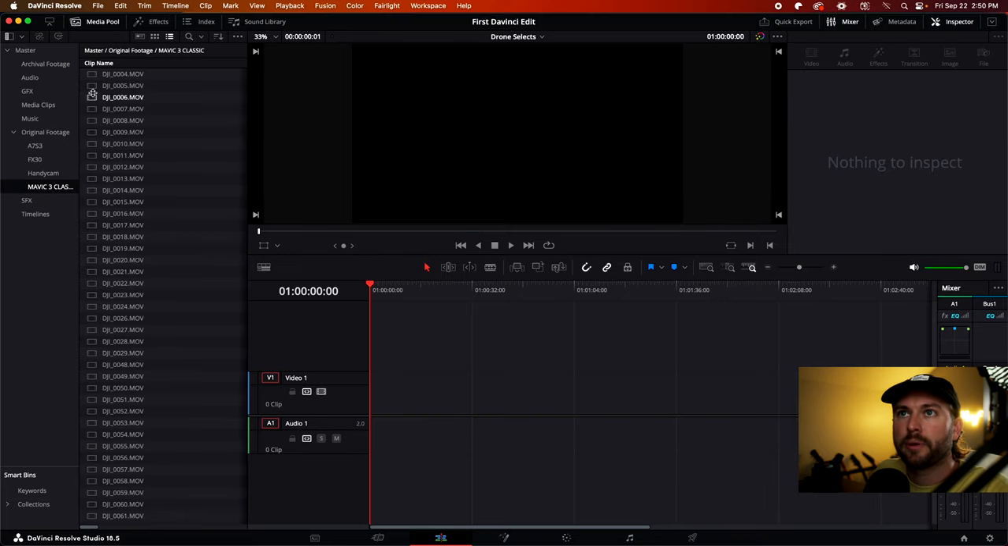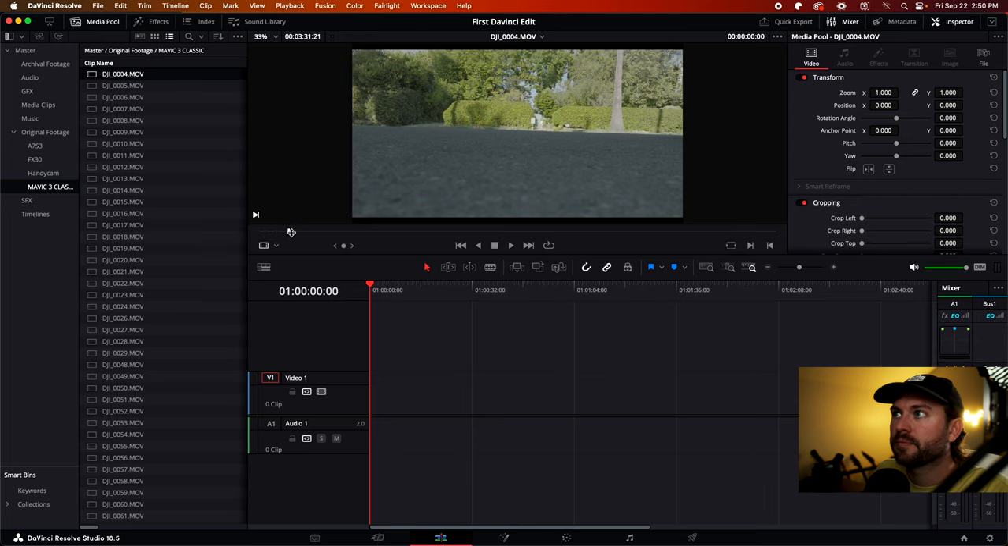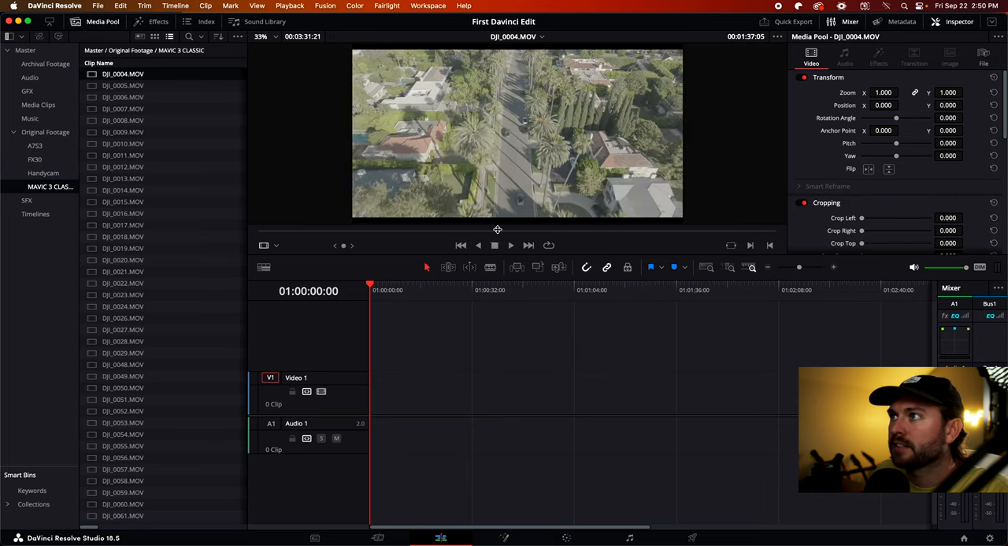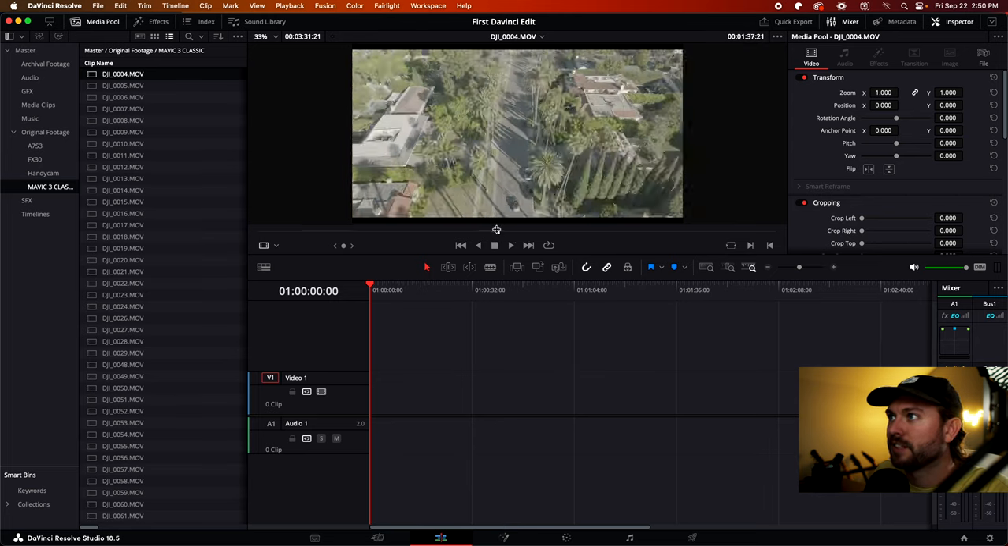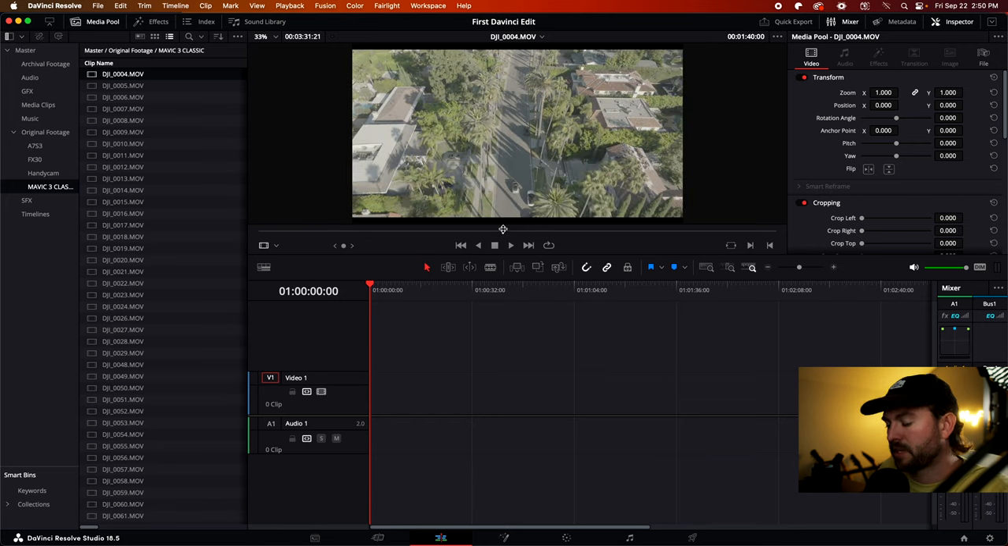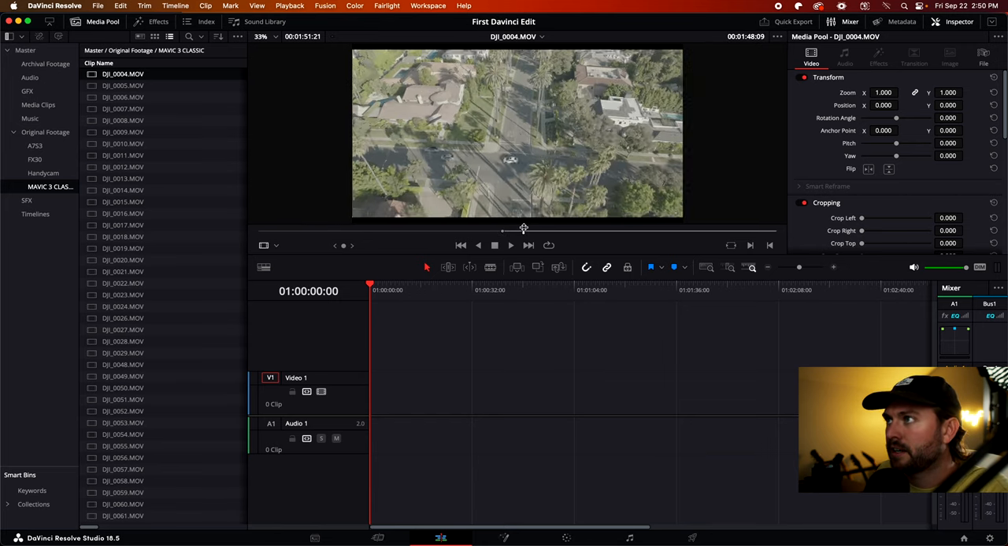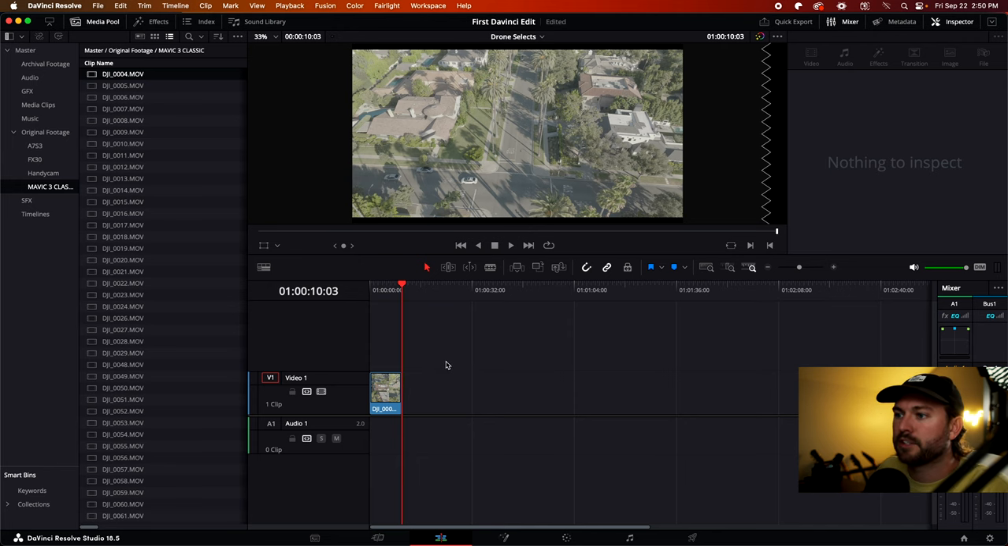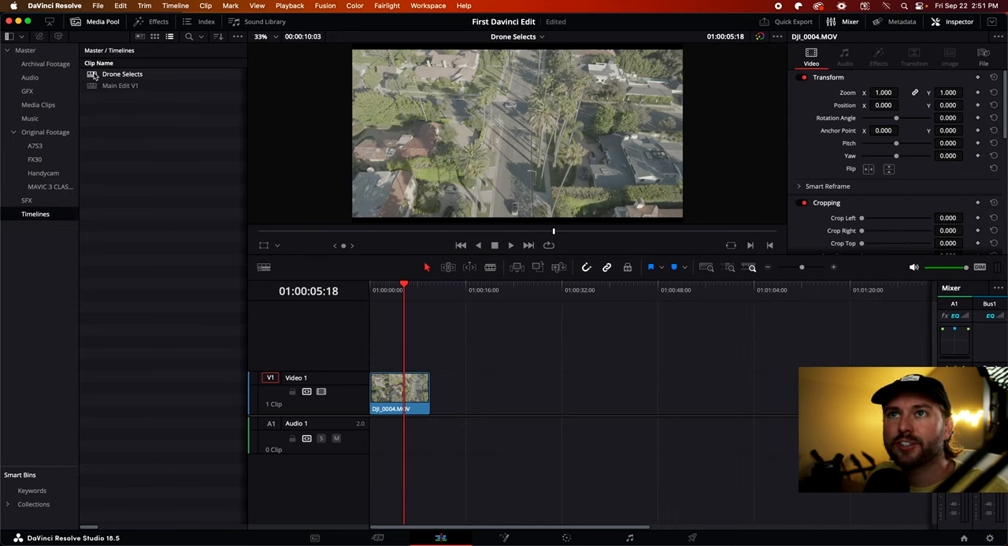So let's go over to my Mavic. I'm gonna double click on this clip, find a shot that I like. This was from when I was in LA for the Spider-Man video. Let's say I like this clip right here. So in, out, comma. So here's my B-roll. In our timelines, we got our drone selects, we got our main edit. Let's say we wanna put a drone clip of B-roll on top of our main edit.